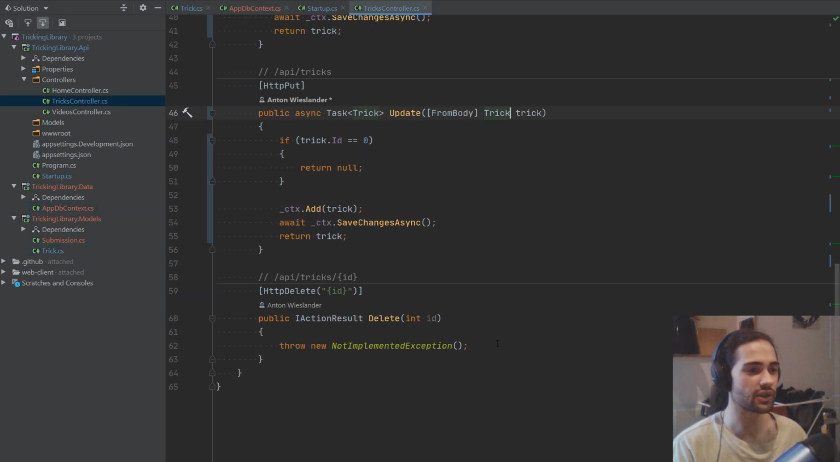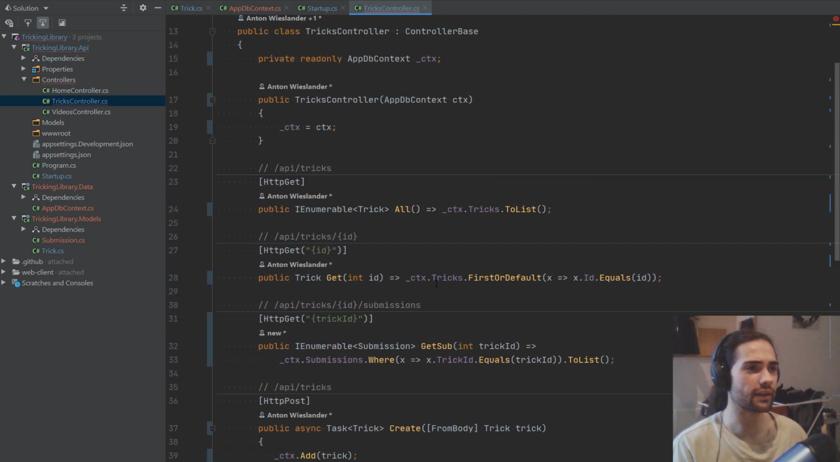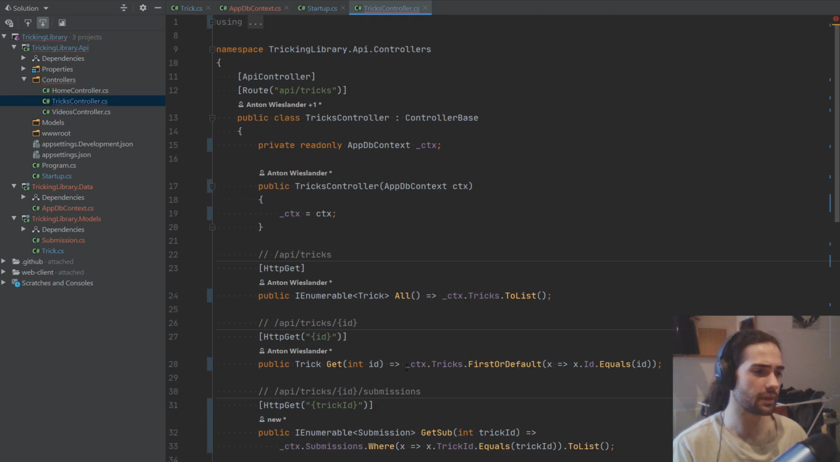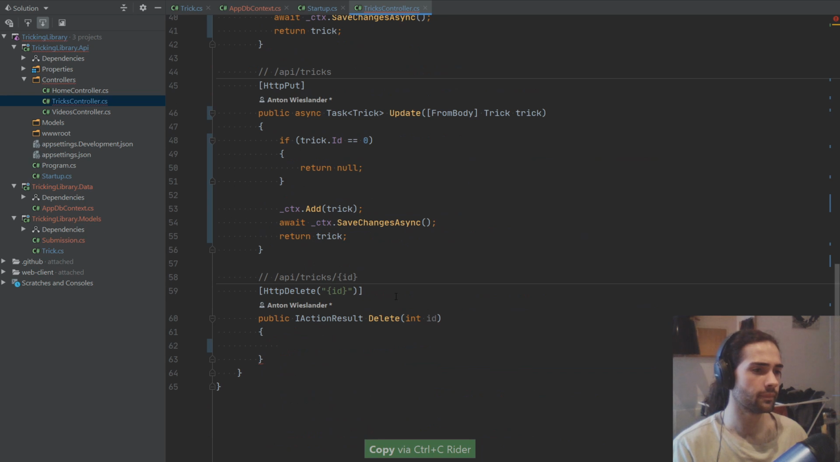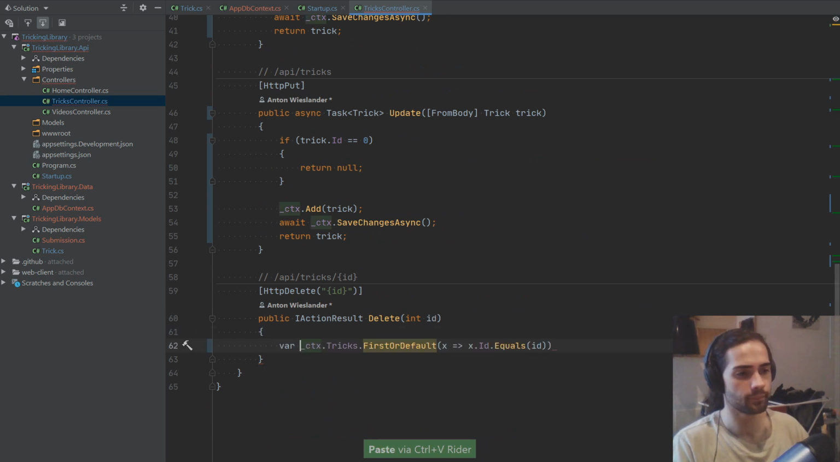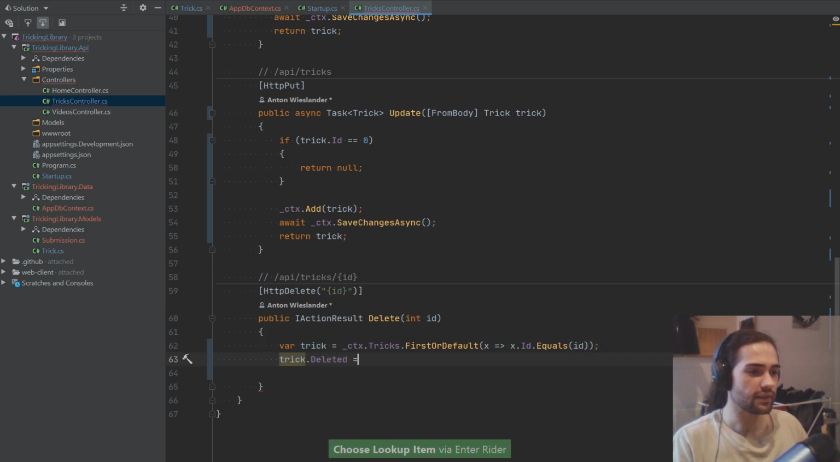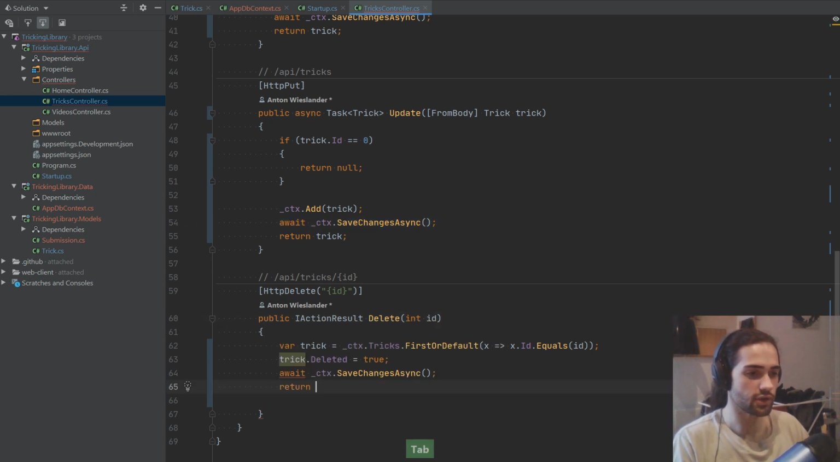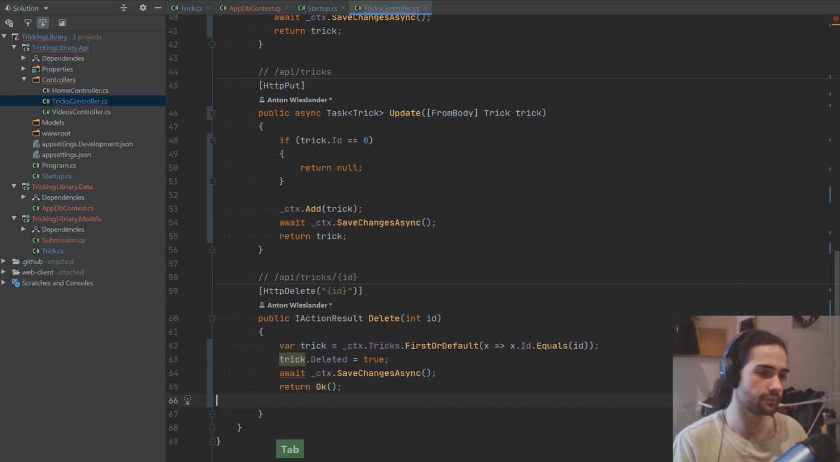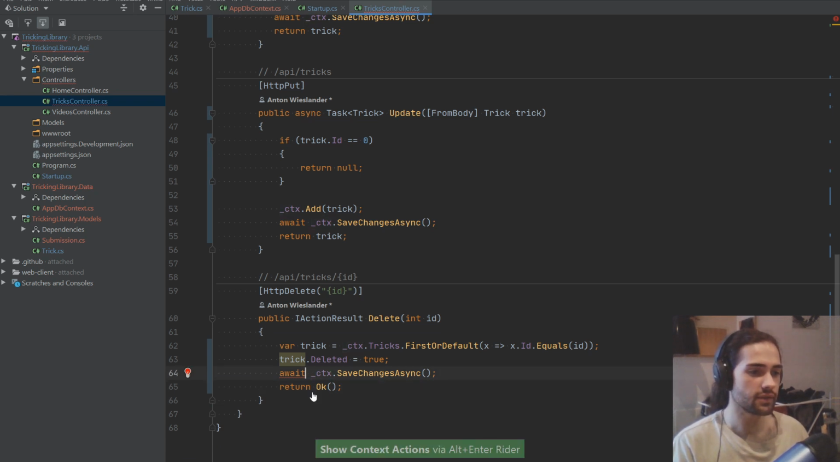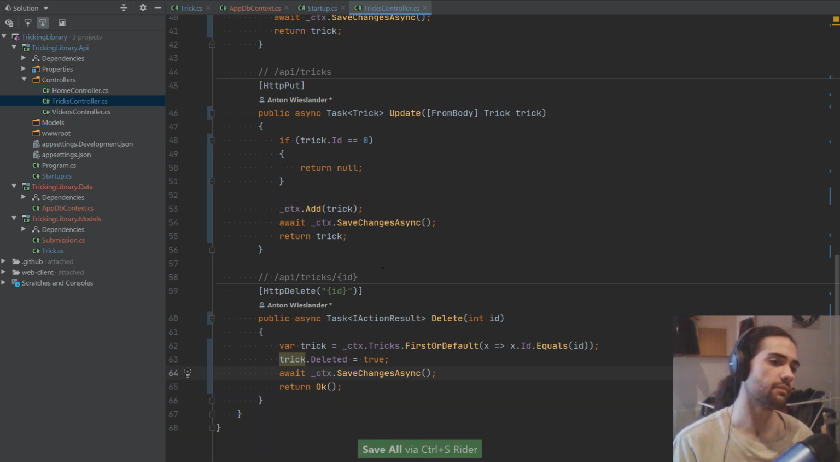From the get-go, it's going to be false. So going back to the tricks controller, we want to go ahead and get our trick, so let's copy the command that we have here. And then what we want to do is say deleted true, and then we just want to save our changes async, and then just return OK. Await, make this asynchronous, and pretty much there we go.